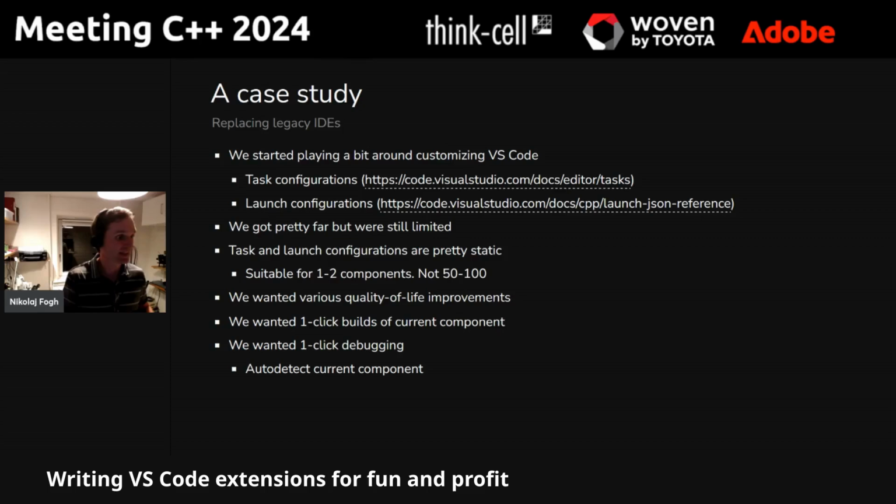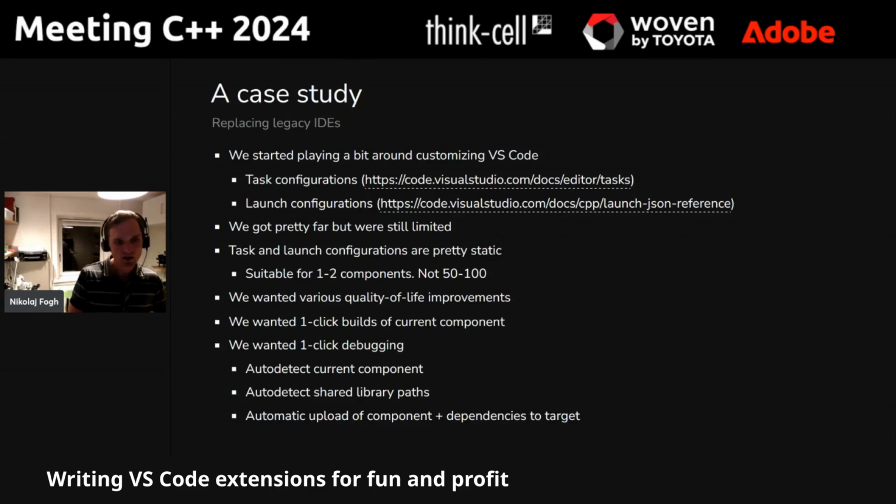And many of you think, yeah, that's obvious. Everybody should have that. But if you look at legacy code, it's not always as easy as this. In our case, we needed to auto detect what is the current component. We needed to find where the shared library paths are. Again, we had a custom build system. It did not necessarily put things where you expected, and sometimes it changed a bit. So we needed to find them. We were doing remote debugging as well, so we needed to automatically upload the component we had just built and all of its dependencies to the target. And in the end, we needed to also launch the debugger on that remote target. So there are quite a few things that you need to do.